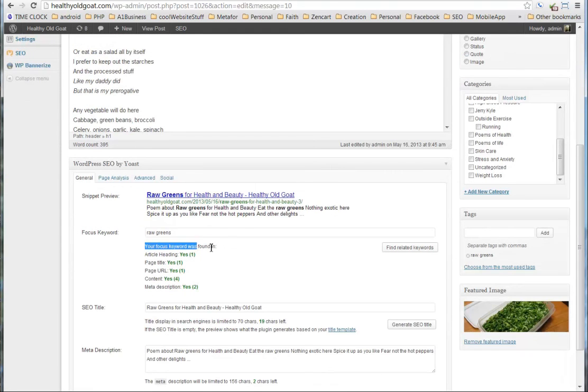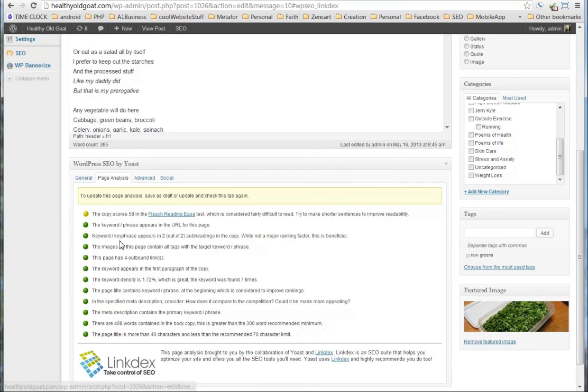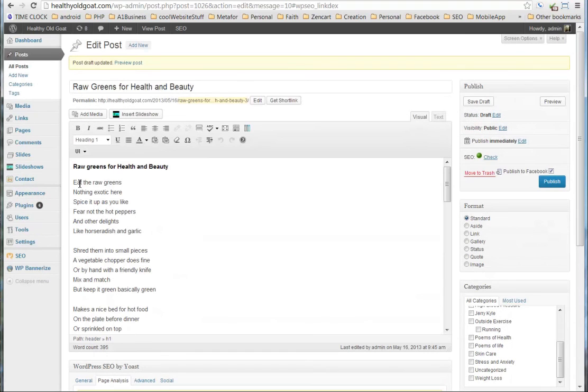The idea is that we have our keyword in the article heading, the page title, the URL, the content, and the meta description. So we want to make sure that we're in there. And for the content, you want it in there more than once. We see we have it in there 4 times, which is good. So let's go back to the page analysis. And now it's registering that we have the keyword in the first part.